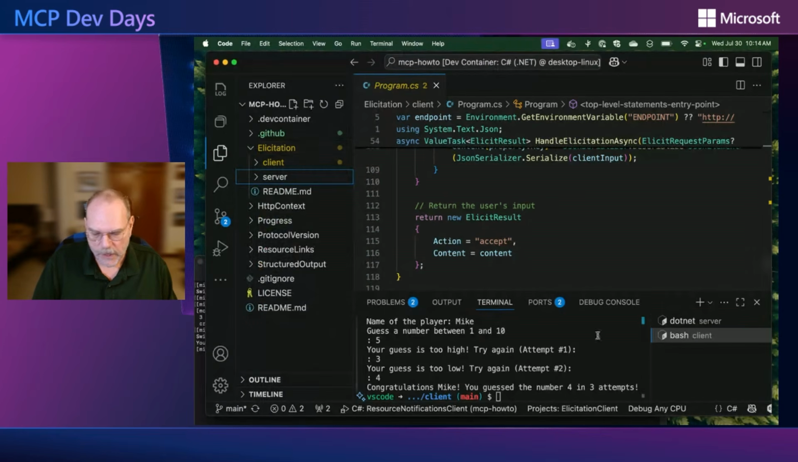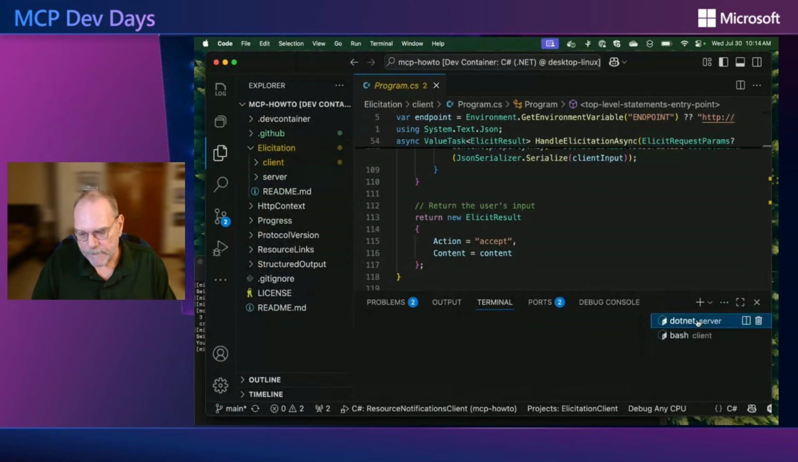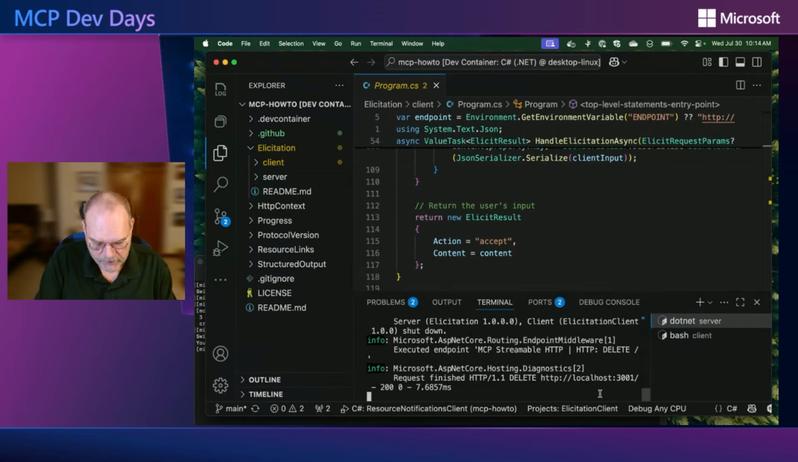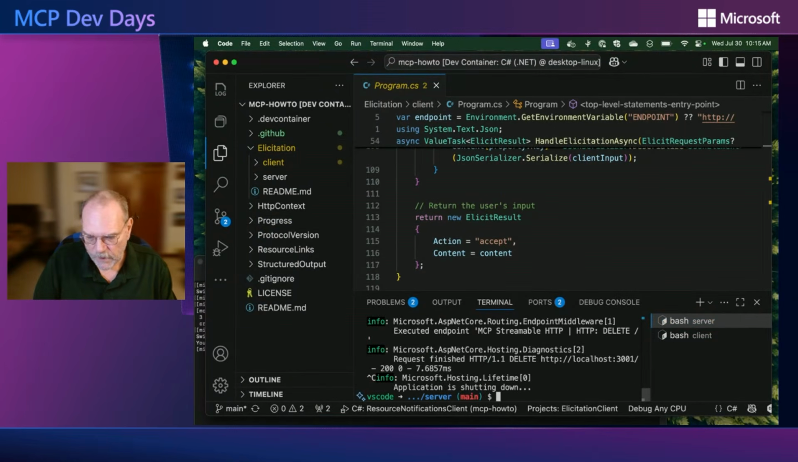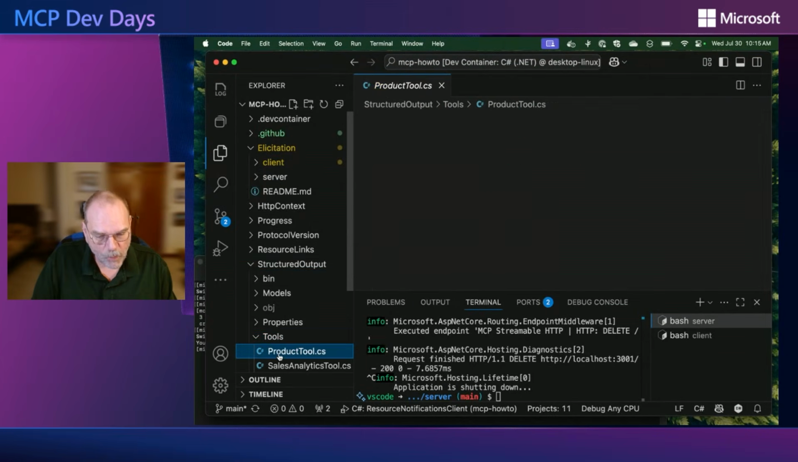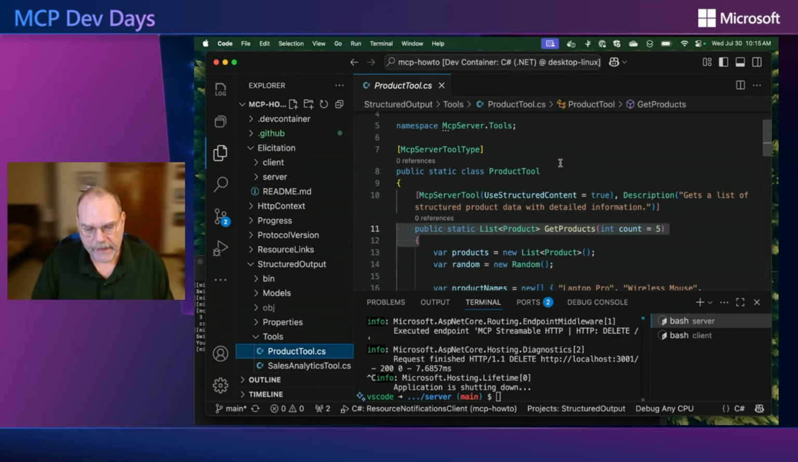The next feature I'll show is structured output. So let me, first of all, start by killing this server, because we're going to be starting a new server. All right. So structured output, as I mentioned, is a way for a tool to declare what its output is going to look like. And here we have a product tool that's going to return a list of products.